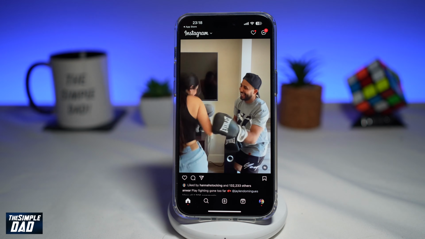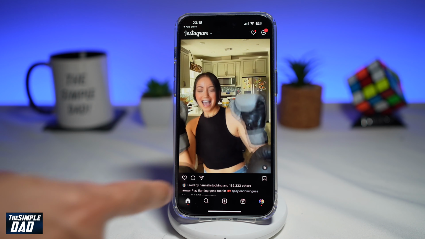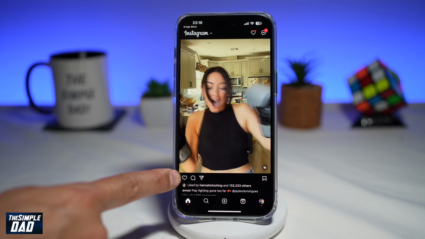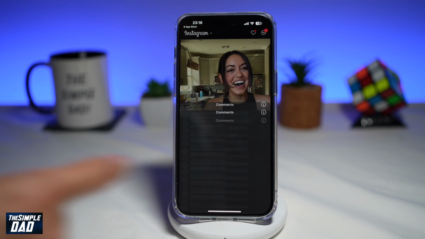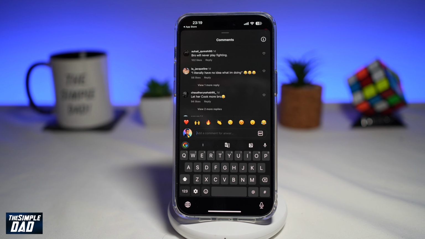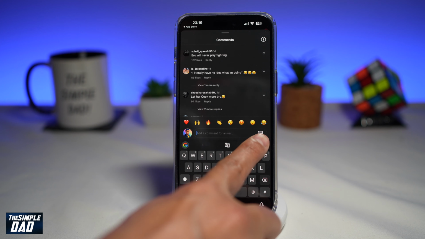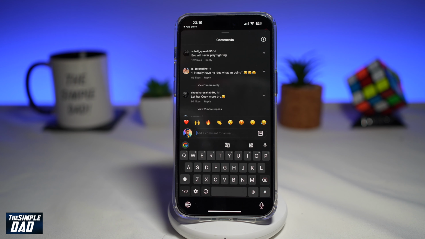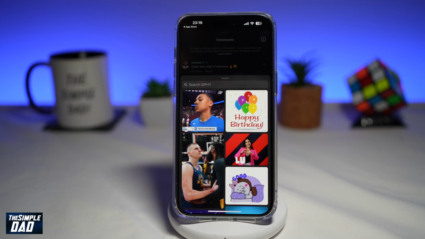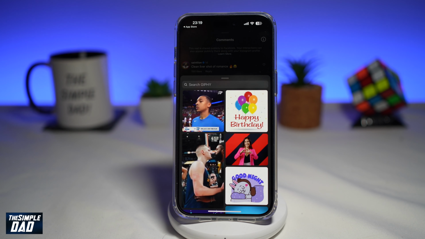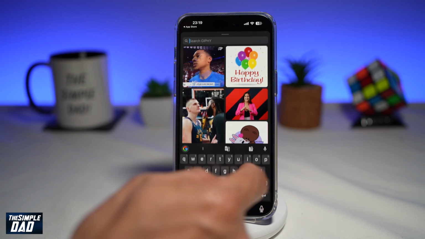So for example here, to reply with a GIF, you want to tap on this chat icon here, just below the post. This will open up the add comment section. Now to reply with a GIF, if you look to the right hand side, you'll see the word GIF. So go ahead and tap on it. Once you do this, this will now let you search for a GIF.